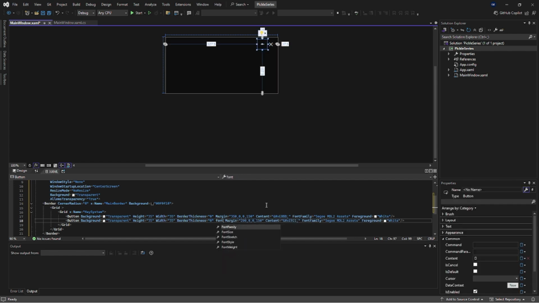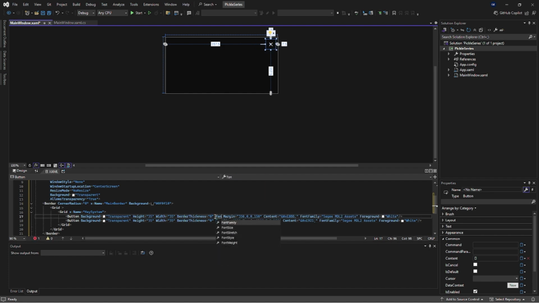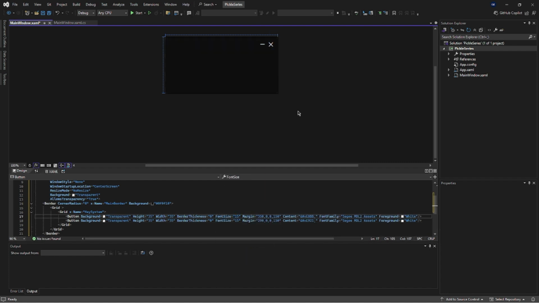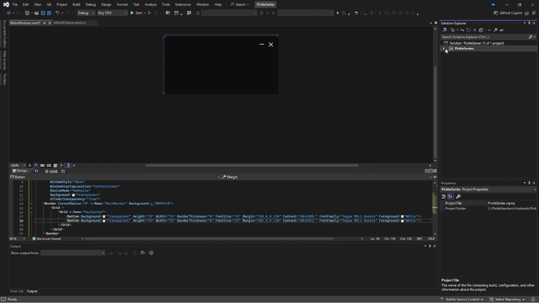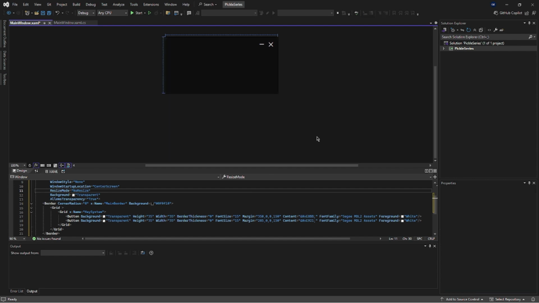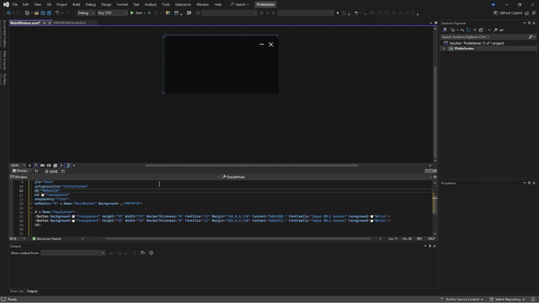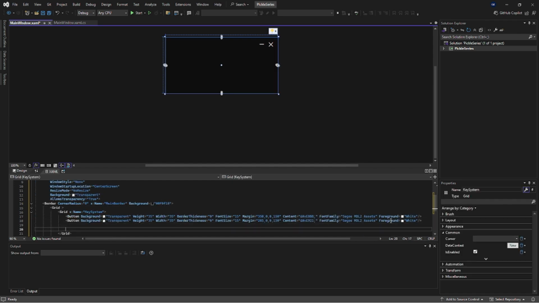Actually, I'm going to add in one more thing to both. I'm going to set font size to 15. There we go, it looks a bit better. I will be releasing the whole code at the end of the series, so you can help yourself to it.